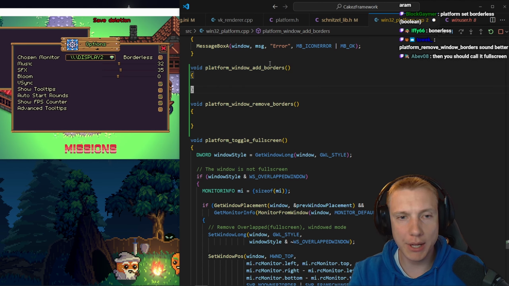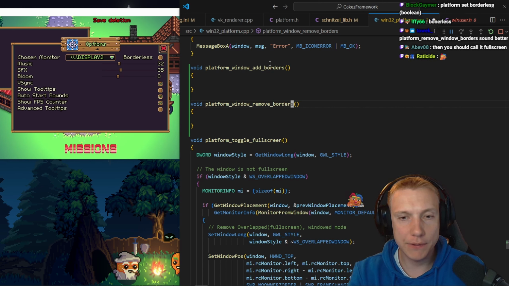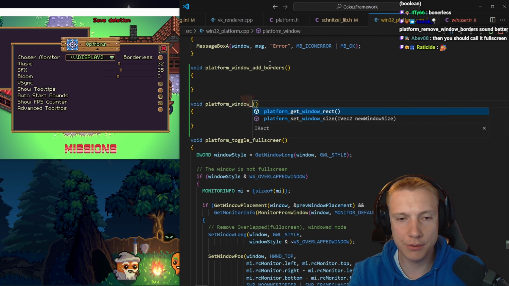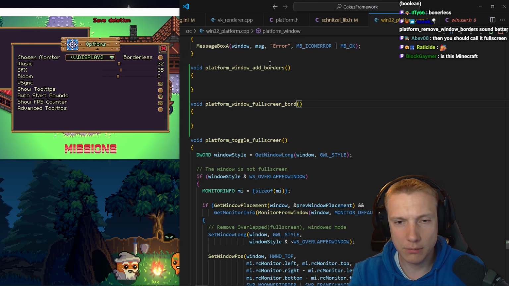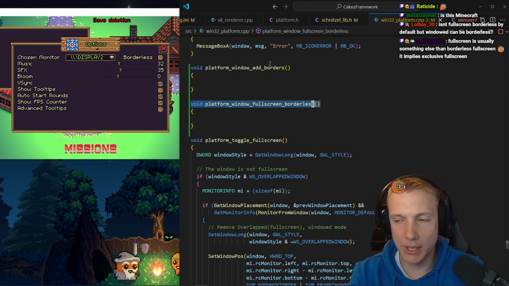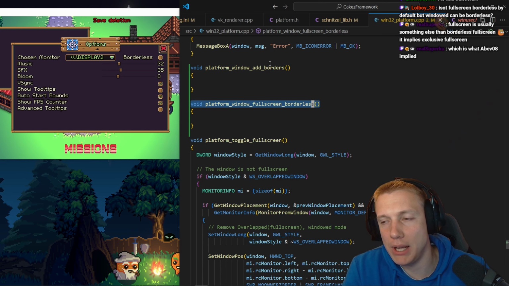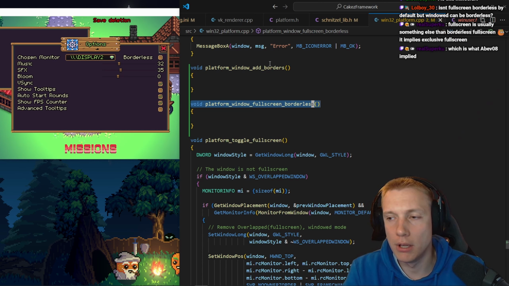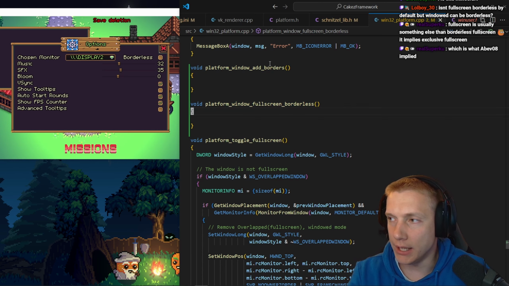Platform window add borders. Platform window remove borders. One platform window full screen borderless. And you should call it full screen. Yeah, platform window, full screen, borderless. Full screen is usually something else than borderless full screen. It implies exclusive full screen, which is what Epoch implied. Yeah, I don't have that yet.